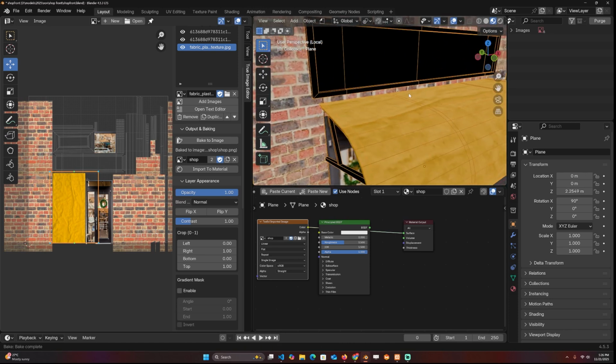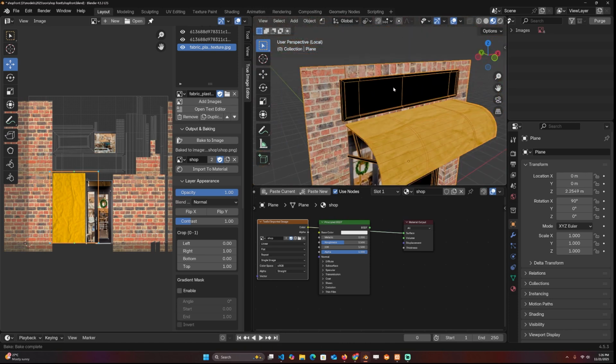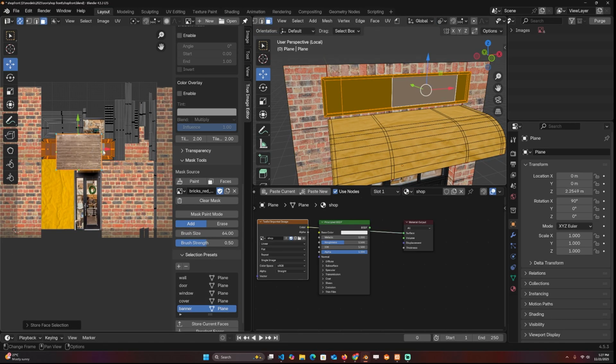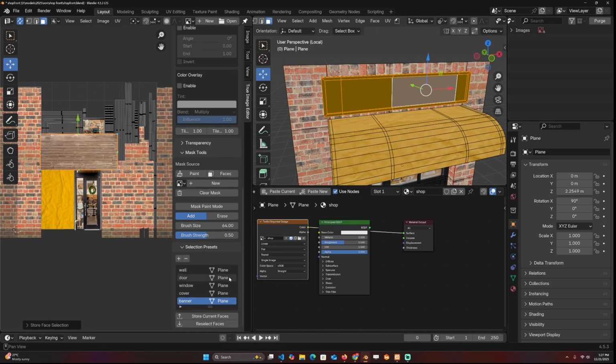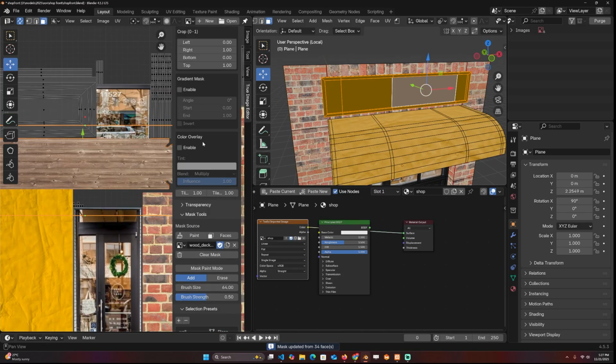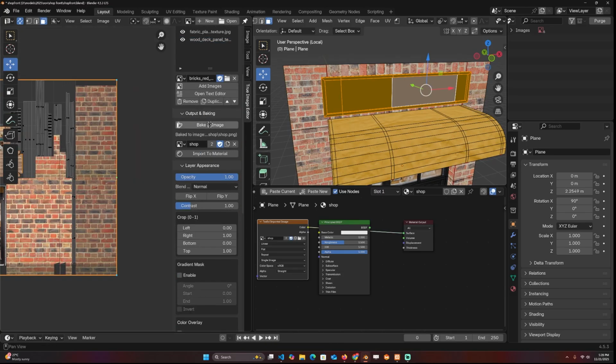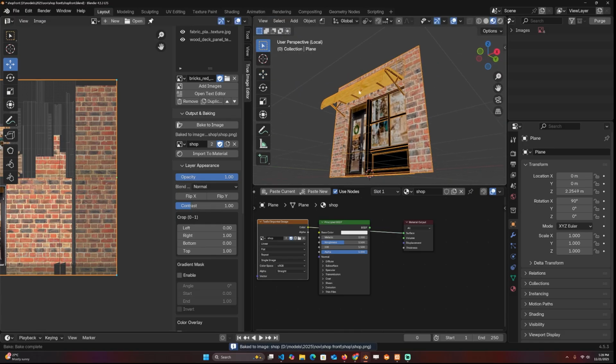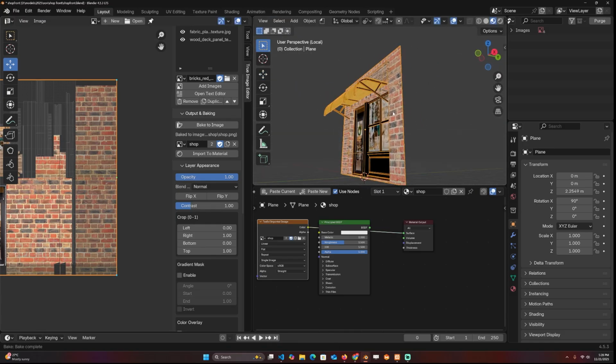I want to add maybe something like a wooden material here. Maybe let me scale it down and scale it out and create a mask out of that. And now I can bake again. You can see how this makes texturing in Blender quite easy. Now, the rest are just these pieces here.